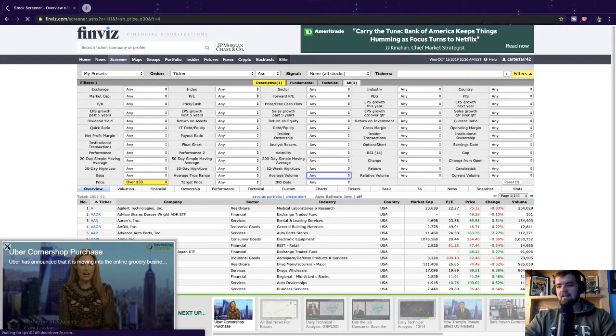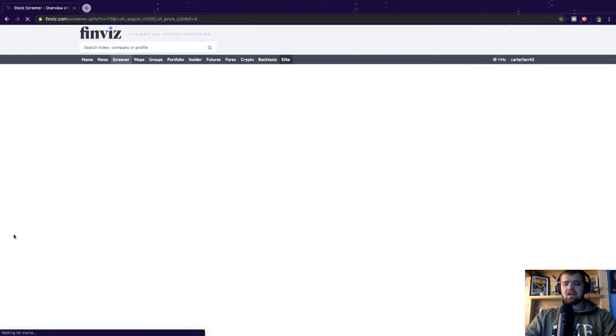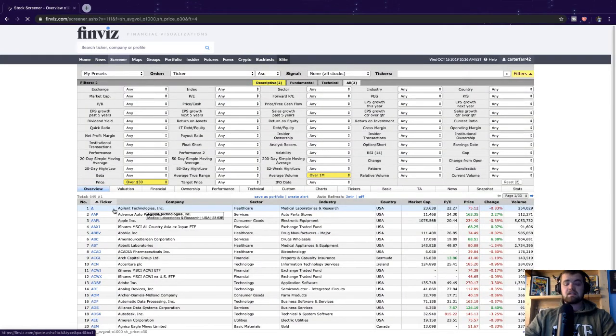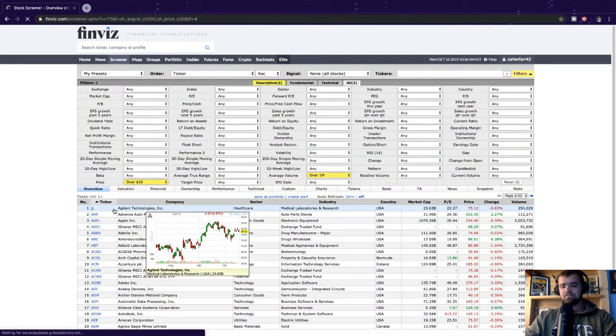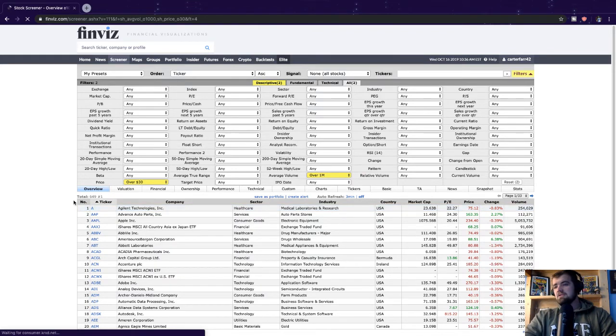One thing that kind of sucks about FINVIZ, however you guys say it, is ads always pop up, but it is a free program, so you kind of get what you pay for here. So now we have 649 results. Now this is not going to be our total results here.